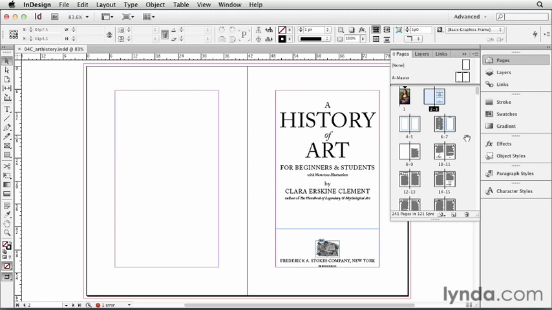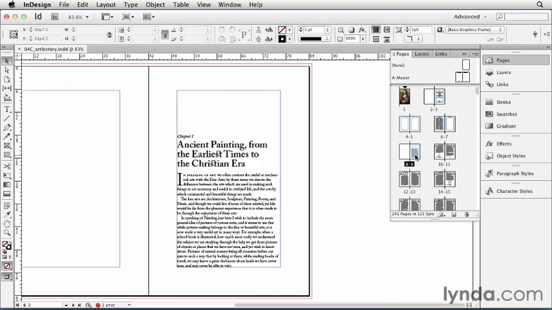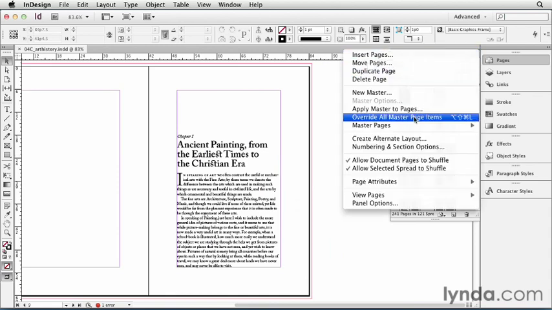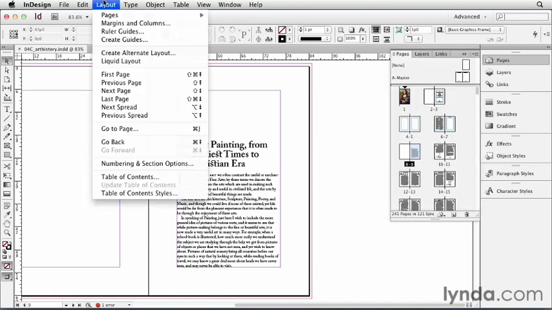Absolutely. I can break my document up into sections and change the page numbering of those sections by using the Numbering and Section Options dialog box. And I get there by choosing the page that I want to affect, in this case, page 9. Let me double-click on that so I can actually jump to it. I'm going to select that page and then go to the Pages panel menu and choose Numbering and Section Options. You can also find that under the Layout menu. There it is, Numbering and Section Options.